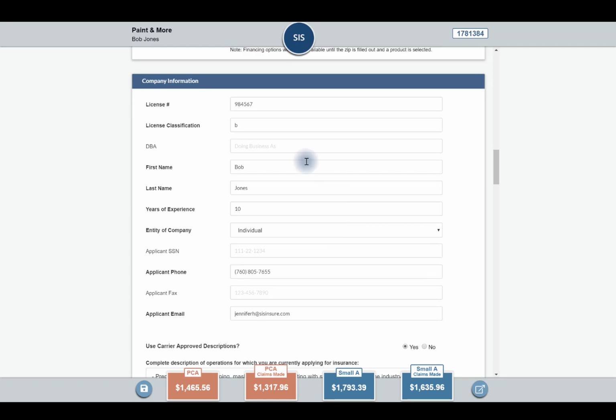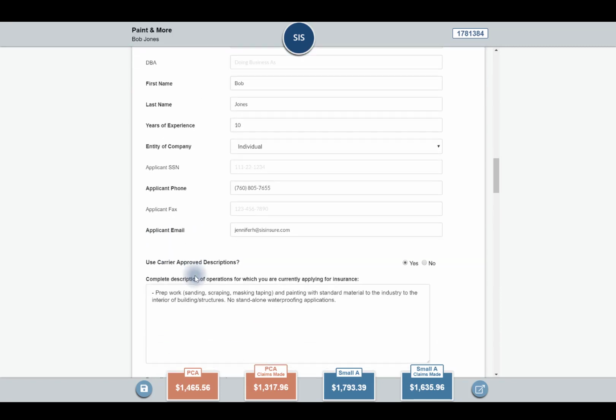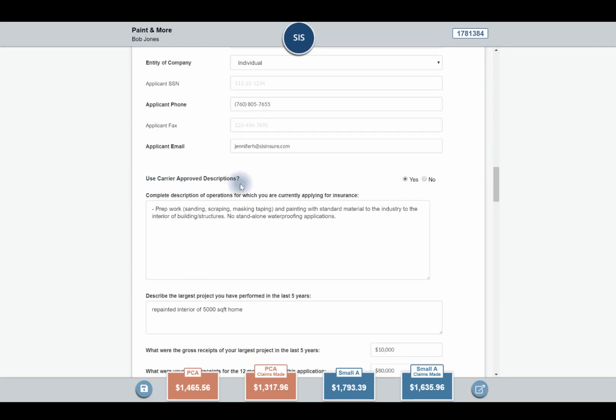And continue through the application, entering in your insured's license information, name, years of experience, entity. Anything that's not bolded is not a required field. Anything bolded is a required field. This is where we come to the use carrier approved descriptions, and this is important because we do have a first tier of underwriting. If the insured's information meets the criteria of that first tier, then they will be automatically approved when you click the request for approval button.